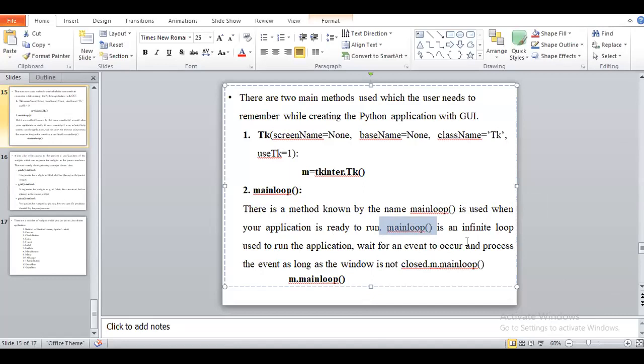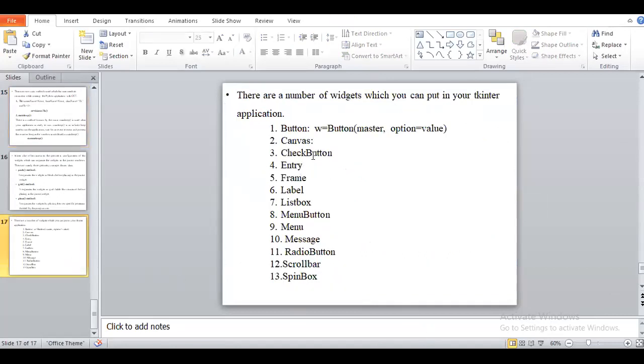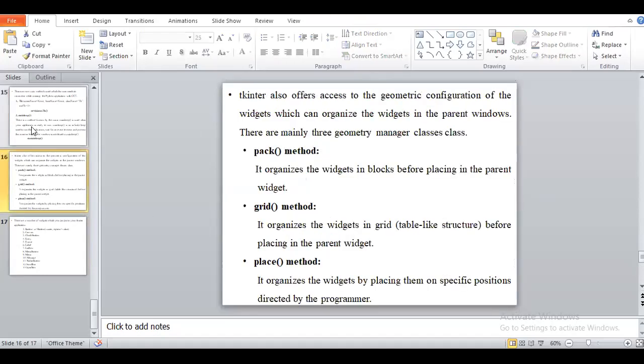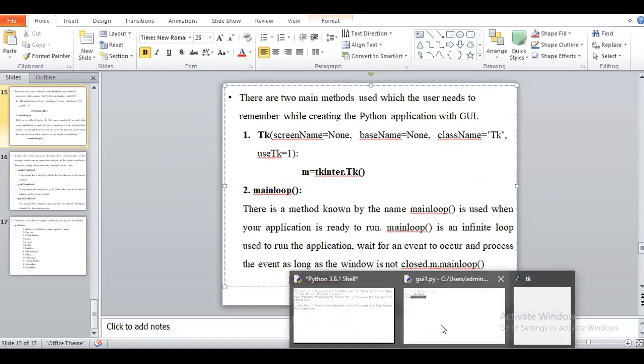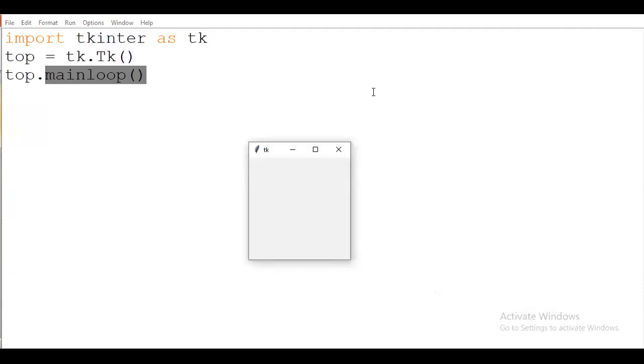It is an infinite loop used to run the application. We know that we may be adding multiple accessories in our GUI, and we don't know how many accessories we are adding. Here we have 13, with many accessories like buttons, menus, and all the things. So for that, the mainloop is an infinite loop. We write m dot mainloop in our program. So mainloop is for displaying this window.